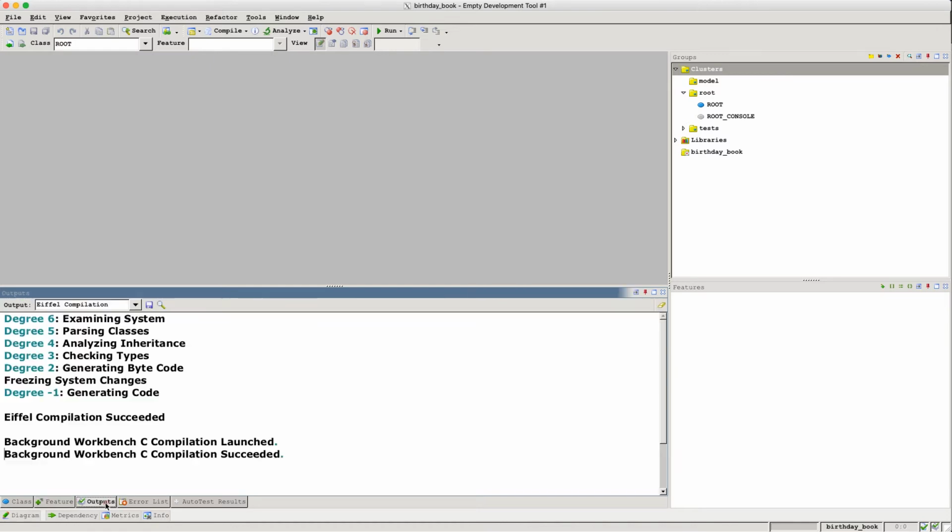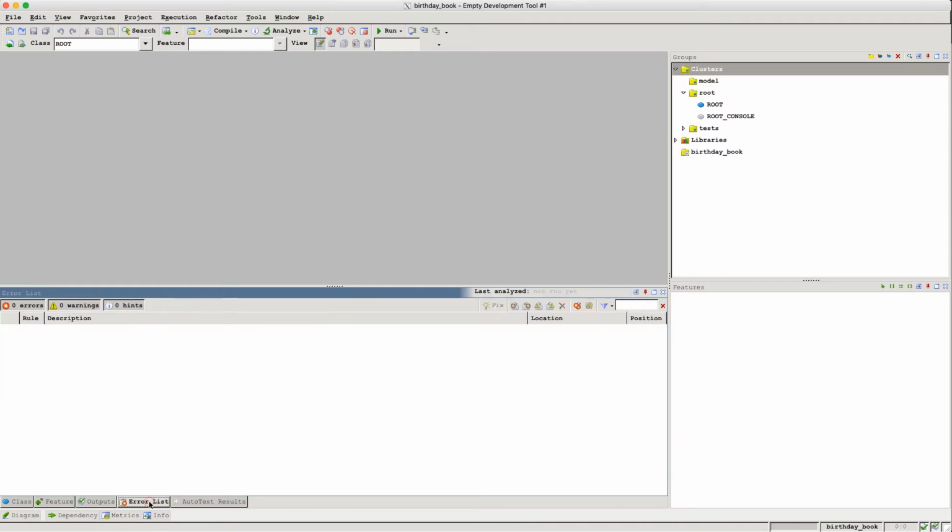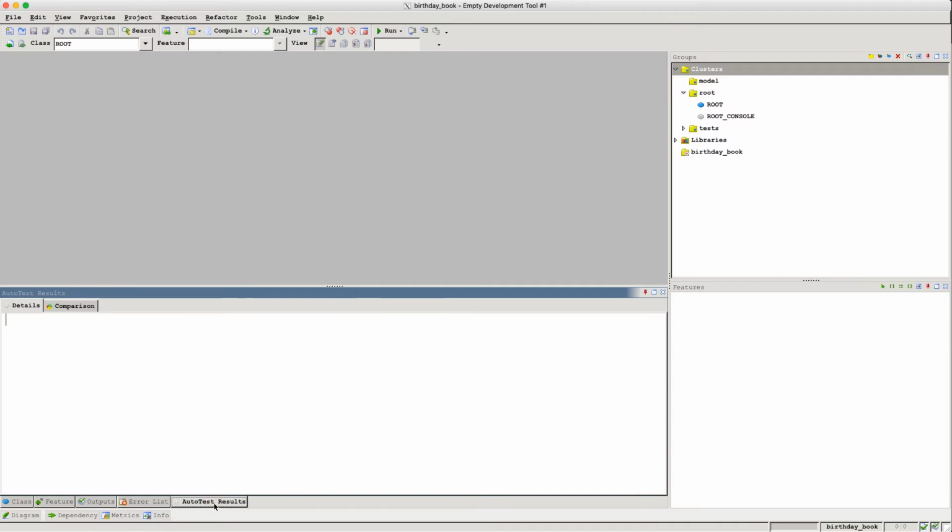And then we got outputs. So this will be the compilation output over here. Also keep it there. Okay. And also we got errors. If you got any compilation error, you can always click on the error, and it will bring you back to the line where the error occurs. Okay, also we got auto test result, which we also don't need. You can close it if you like, but I'll leave it here for now.